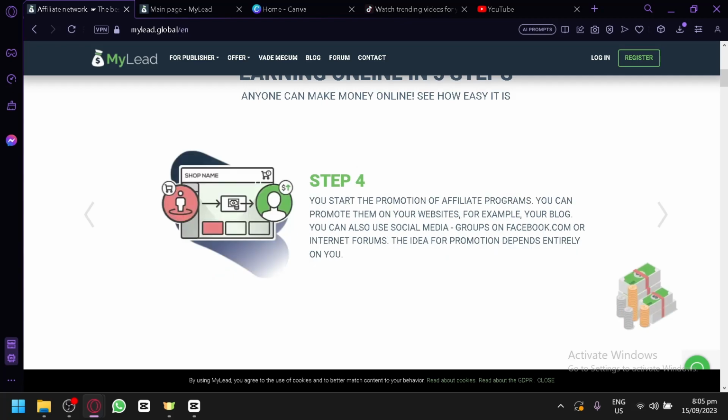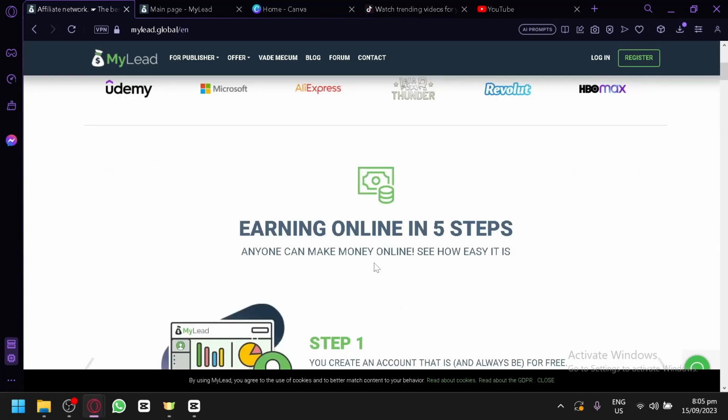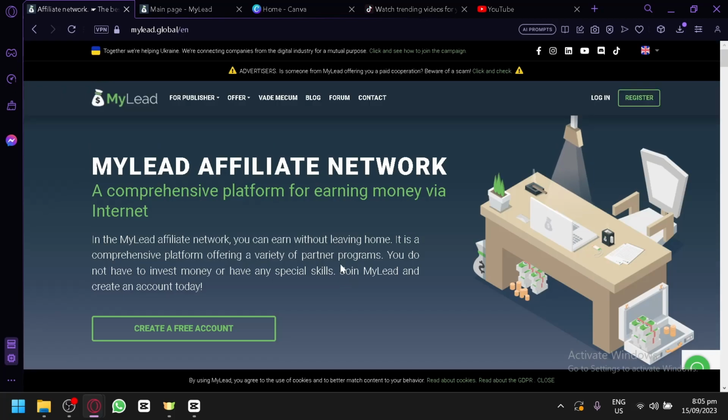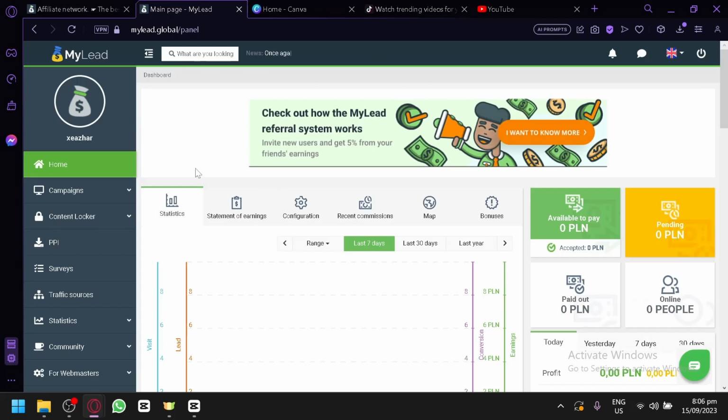After that, step 4, you start the promotion of affiliate programs. You can promote them on any platform, and I'm going to show you how later on. And that's basically the step-by-step process of earning in MyLead. So after creating your account, you will be able to access their dashboard over here, or their special panel.